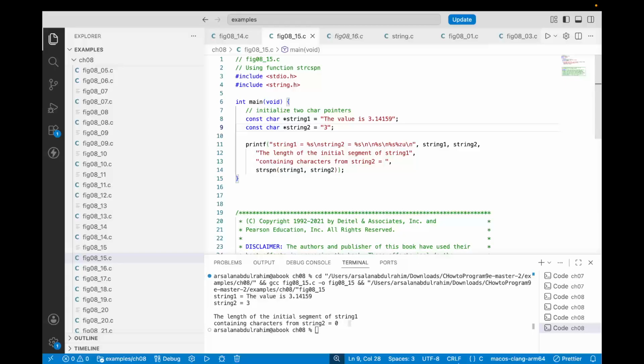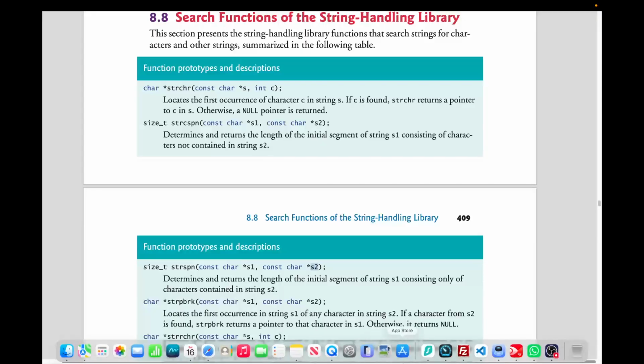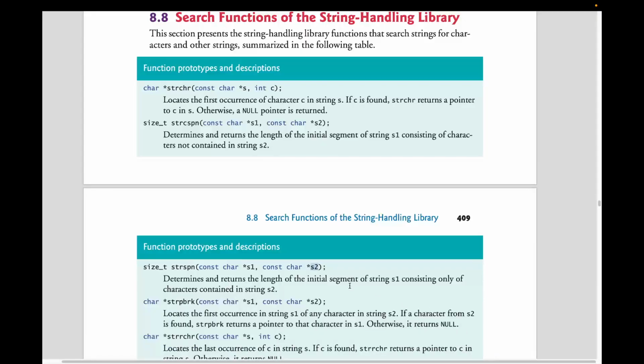Why is it 0? It's 0 because the statement says it determines and returns the length of the initial segment of S1 consisting only of characters contained in string S2. So whatever is provided inside S2, it's going to give a return of it that is available inside it. So since it's available over there already, that's why it's giving me an answer 0. So this output and this function, they both are almost the same, just negative of each other. So that's why you are getting the output over there. Here you are getting 0, there they were getting 13 or 11.